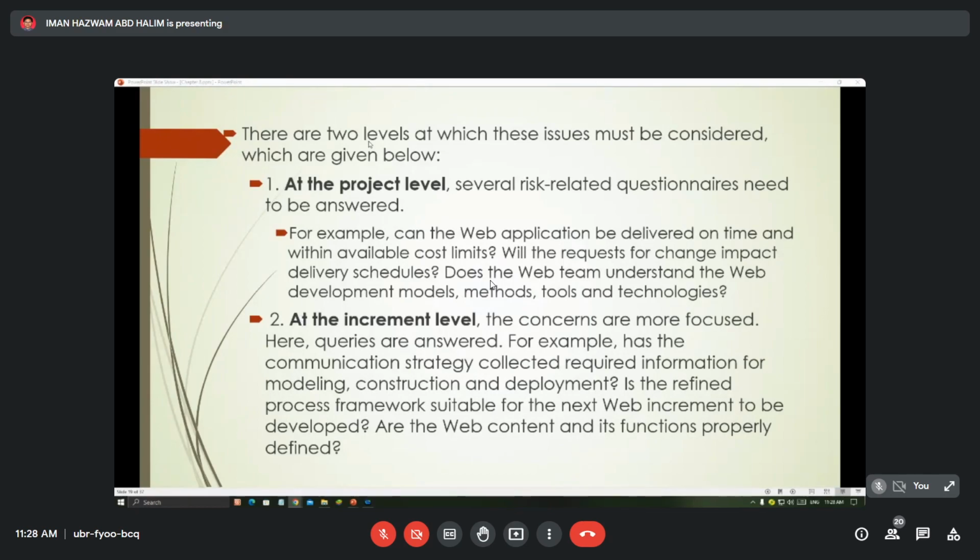Okay, so there are two levels at which these issues must be considered, seperti di bawah ni. Number one at the project level, and number two at the increment level. So project level ni macam mana? Several risk related questions need to be answered. Contoh, can the web application be delivered on time and within the available cost limit, with the request for change impacting the delivery schedule? Okay, kalau ada changes tu akan menyebabkan expansion of development time or not. And then does the web team understand the web development model, method, tools and technology that are going to be used? Okay, itu project level lah.